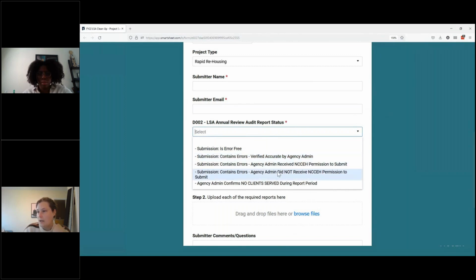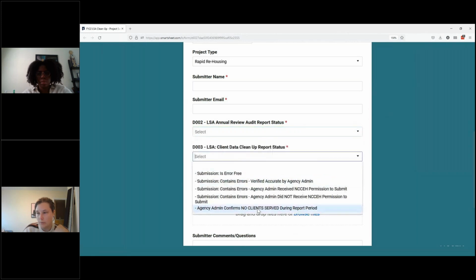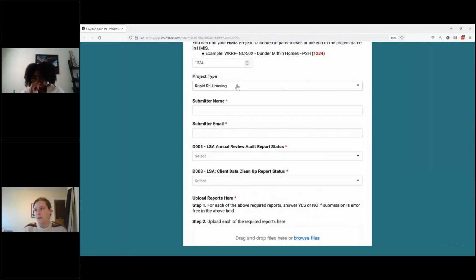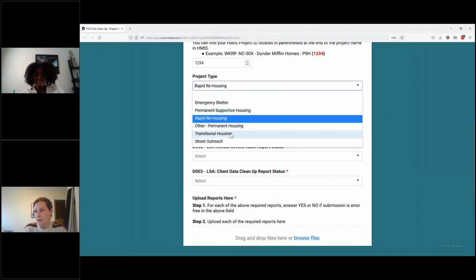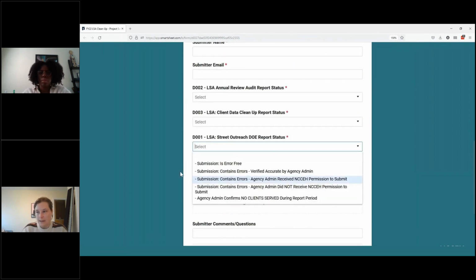And then if we've been in contact, then you might submit saying, like, we gave you permission to submit. And then if there's no client served, definitely use that option. So do that for each of the reports that are required for your project type. If I was doing street outreach, there's just another one here that you'll want to select that status for.